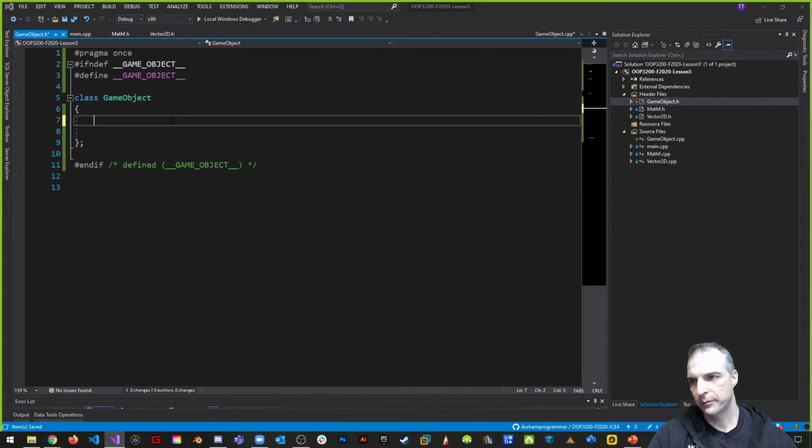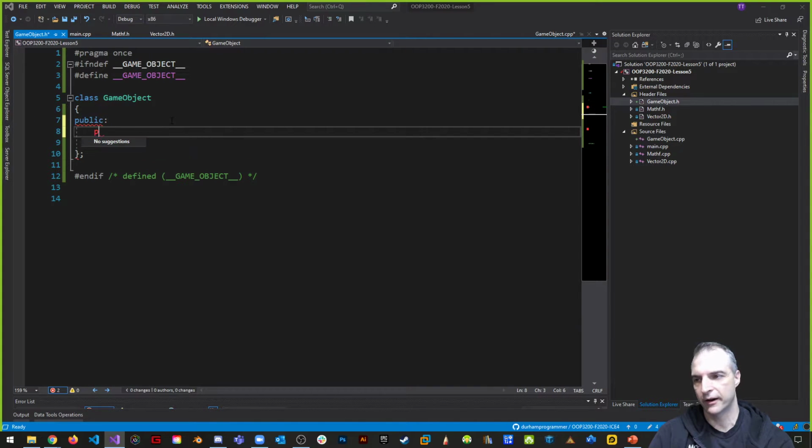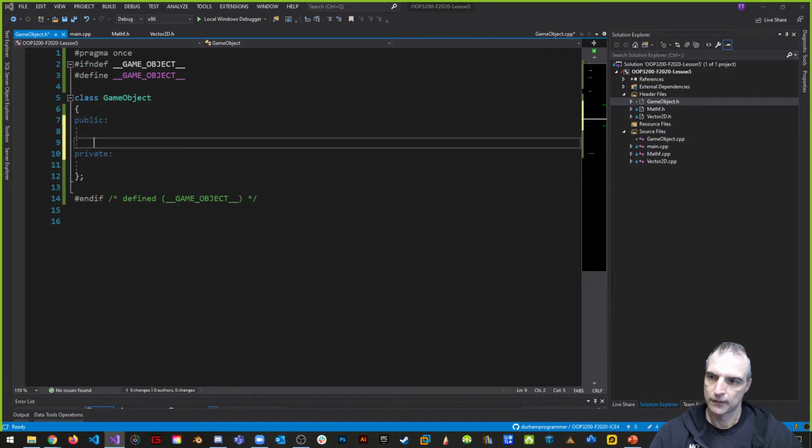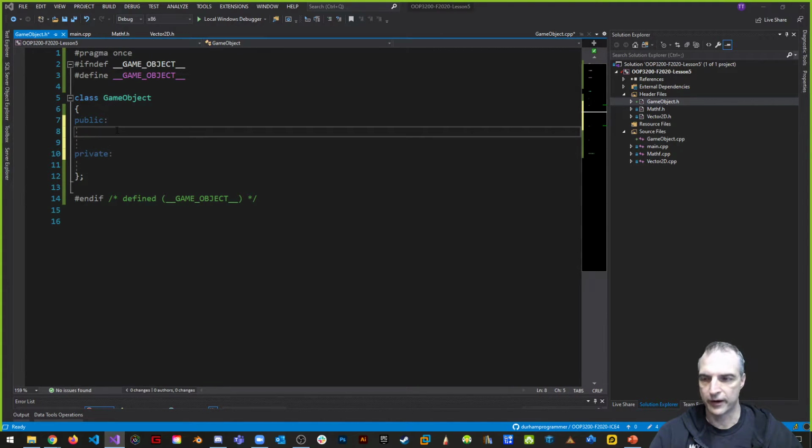I want to create a public area for it, and I also want to make a private area for it. Private and public. Cool. Excellent. Now in my public area, let's do the rule of 3. I want to make a destructor, a copy constructor, and I want to overload the equal operator. Okay, so all those things together.